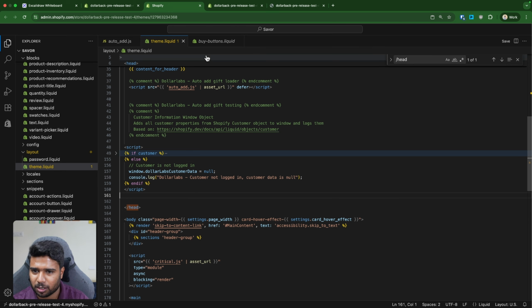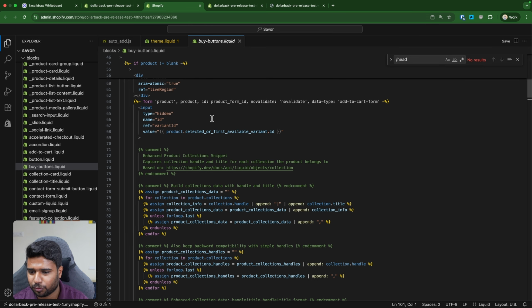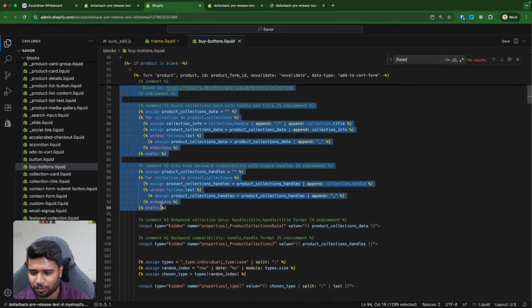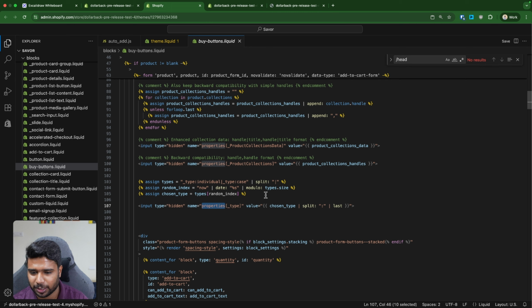Now there's one more part, which is for all the checks that are based on collections. So if you want to say something like, if a customer buys X dollars from a particular collection, for that we need this particular script. What it will do is pass all the collection information as a hidden line item property.